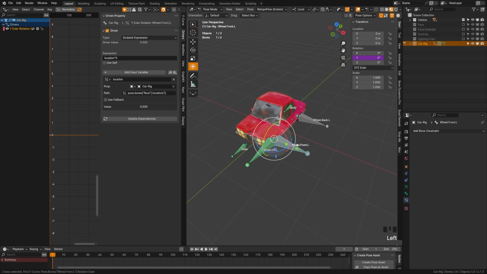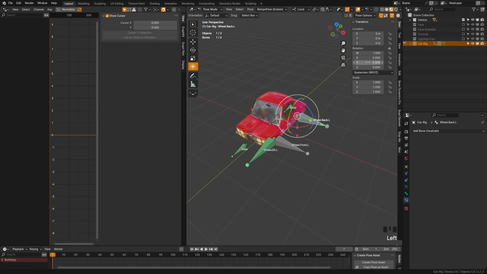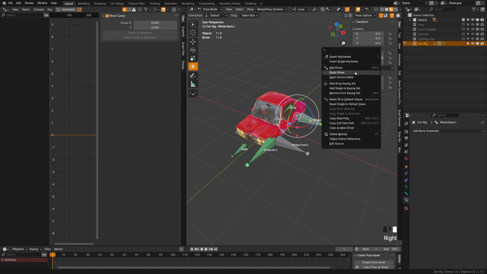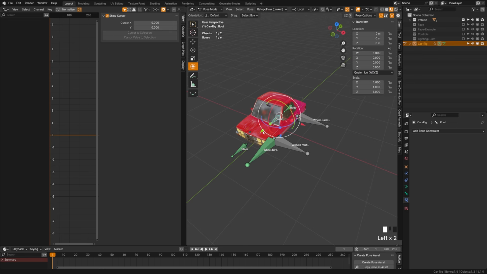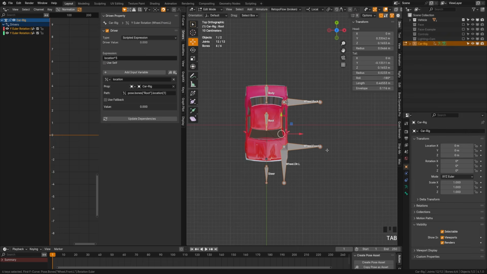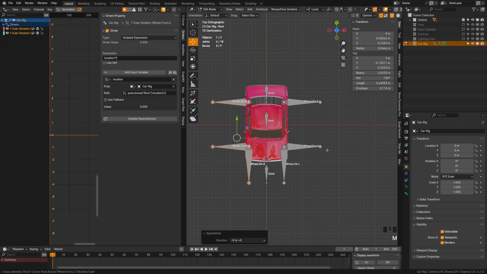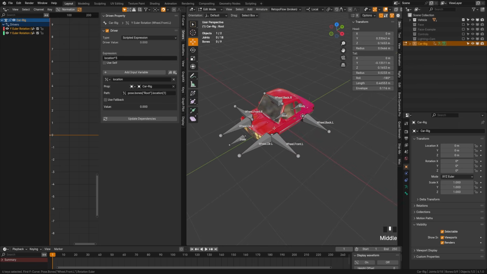Now you don't need to redo all that again for the back wheel. It's pretty easy. Just right click, copy driver, grab that back wheel, switch it to XYZ, and just paste driver. And now you'll see that it's working. So now what we can do is grab everything here, switch into edit mode, and use your search function and look for symmetrize. This is also under the armature menu. And that'll just automatically switch everything to the other side.